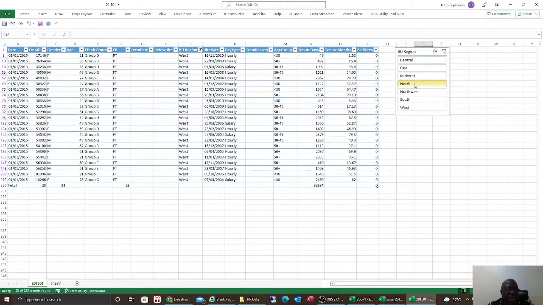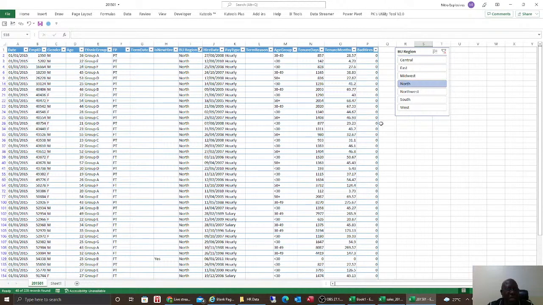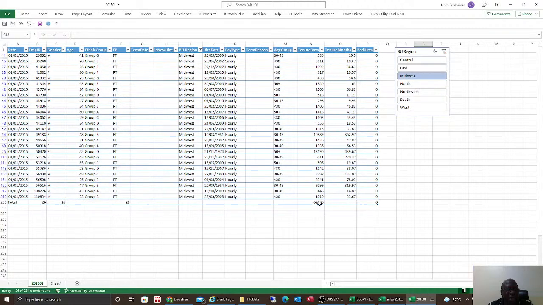If I want north, just click north. All this is coming from north. If south, this is coming from south. If midwest, yes.